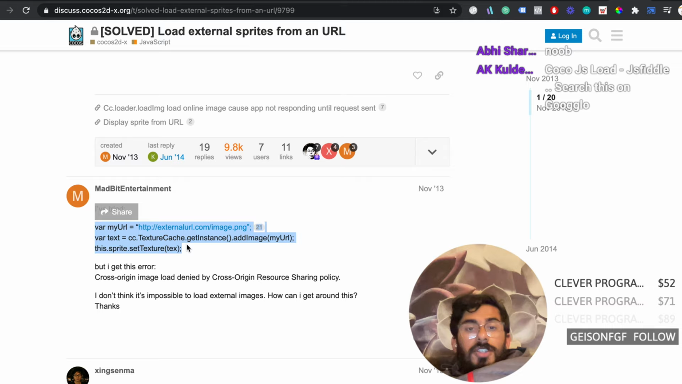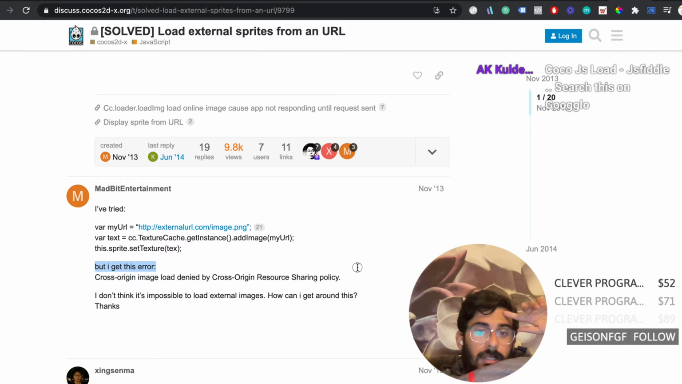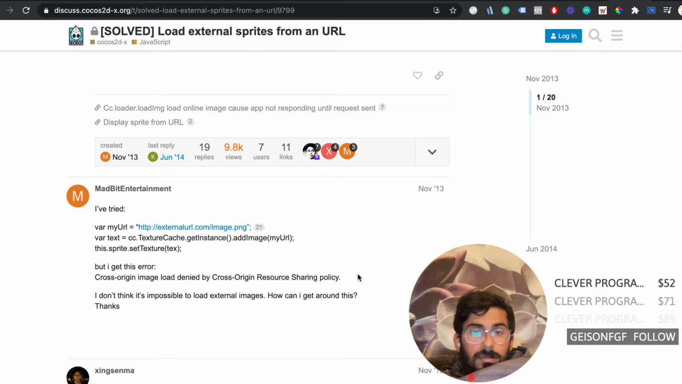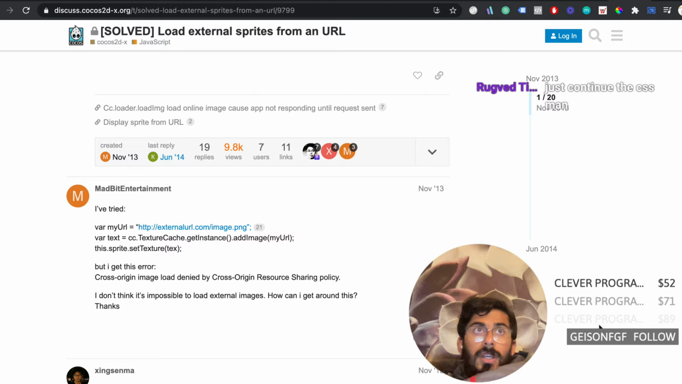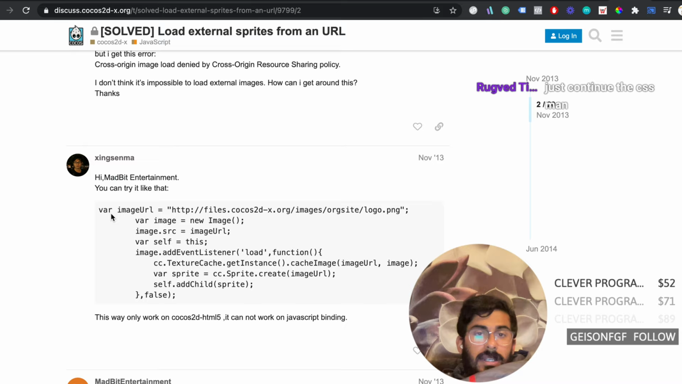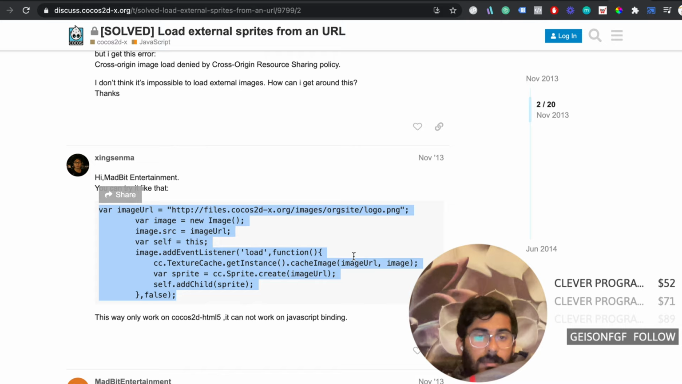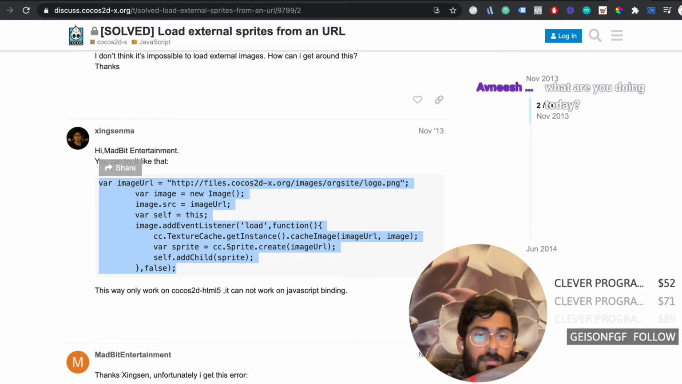So not only is the image gonna be kind of complicated to pull, but what makes it harder is you're also gonna have to worry about CORS. You're gonna have to get past CORS, and to get past CORS, oftentimes you need a server side that can actually bypass CORS. So CORS is kind of annoying to deal with. Okay, you can try it like this, so that will give you the image. It cannot work on JavaScript binding. This way only works on Coco2D HTML5. Jeez.